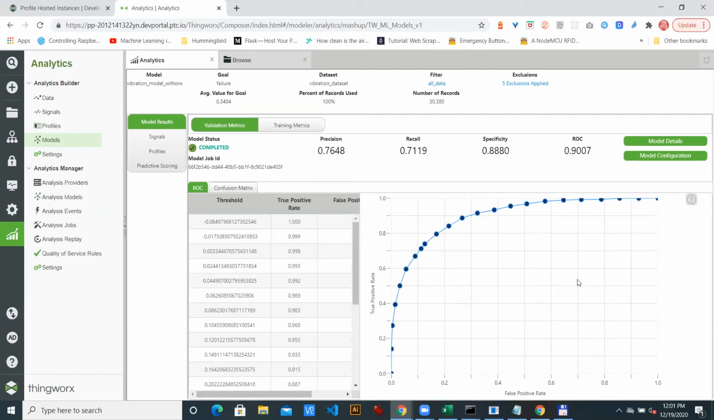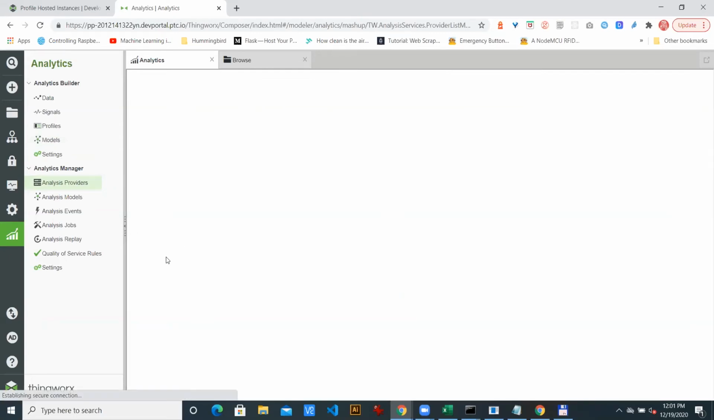So we're going to make that decision that we're going to exclude the second sensor already, and we've halved the number of sensors just by analyzing that. So this is our model. We've created our model, we built it. Now our next job is to operationalize it so that it can work on live data. So what I'm going to do first is go to analytics providers.